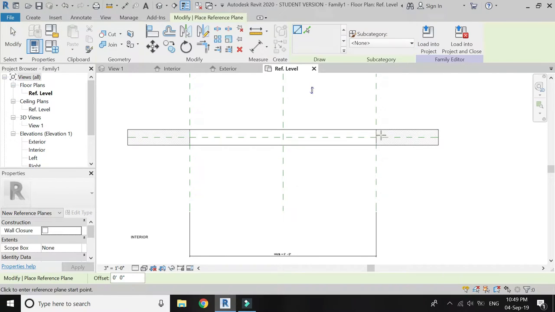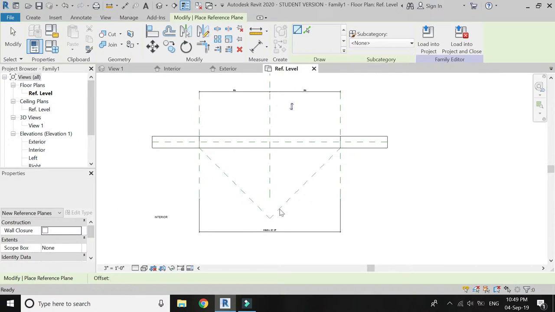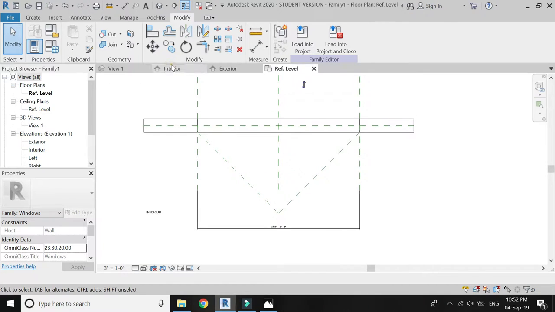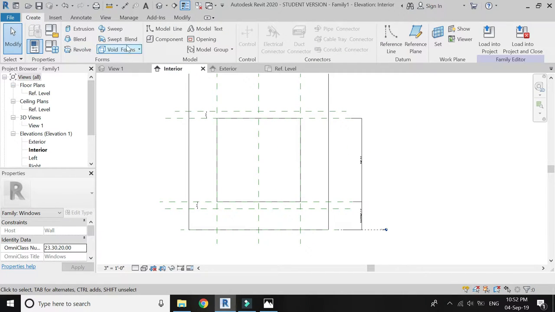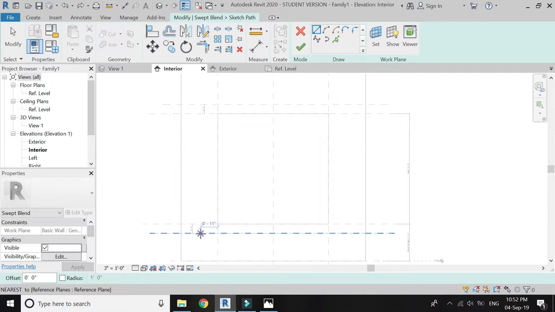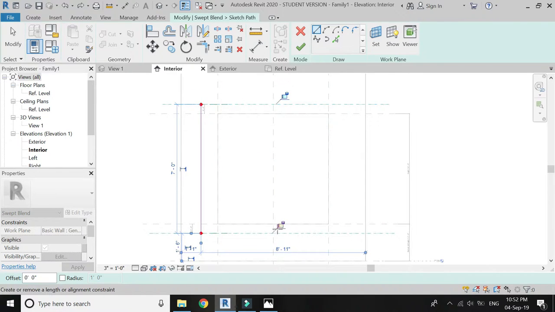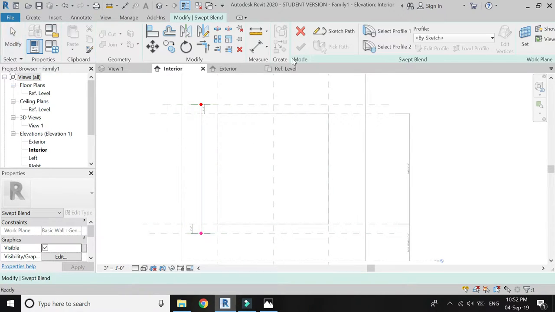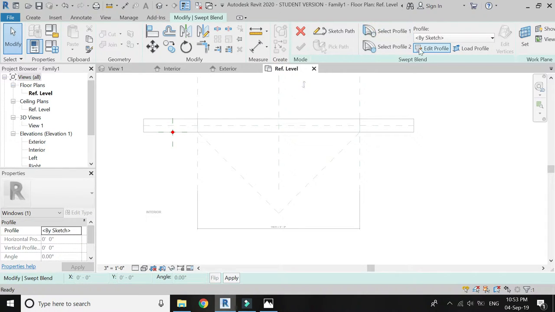Now go to plan and place two reference planes from the wall at an angle of 45 degrees so that they meet at the center. Again go to elevation, select swept blend, click on sketch path. Set the reference plane to this wall and draw the line from this reference plane to the top one and lock these. Now if you change the height of the building, the sketch path line will also move along with it.